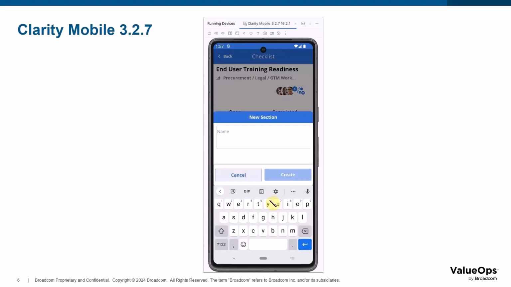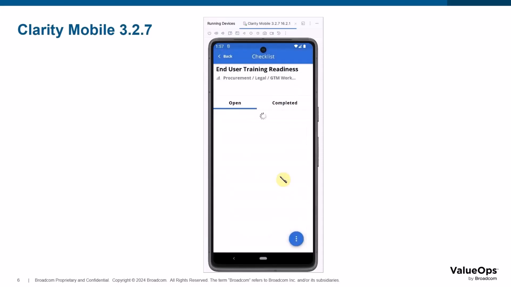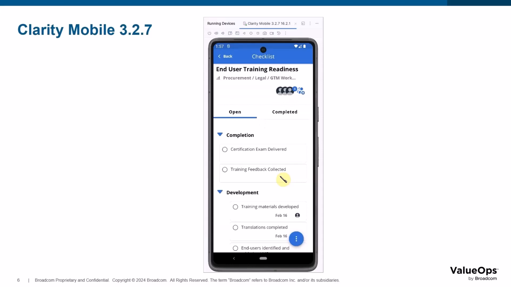And let's call this completion. And this would be to track the activities for completing my training education. The section gets created and the section is added at the very top of the user screen. So anytime you create a new section, it will be added to the top of the screen. There are no to-dos inside of it. If I collapse and expand, I can see that there are really no to-dos inside of it.